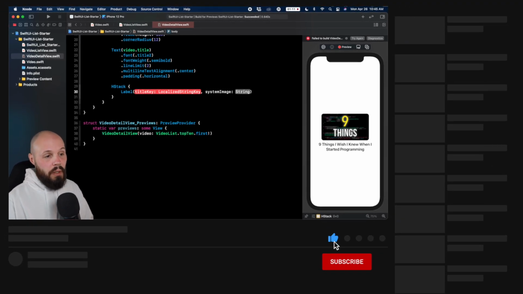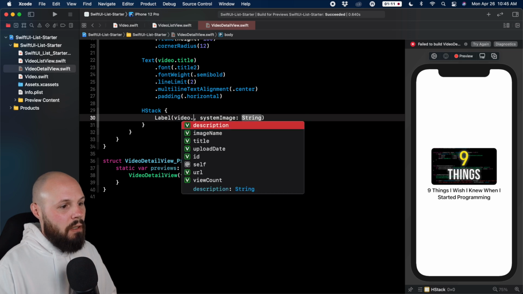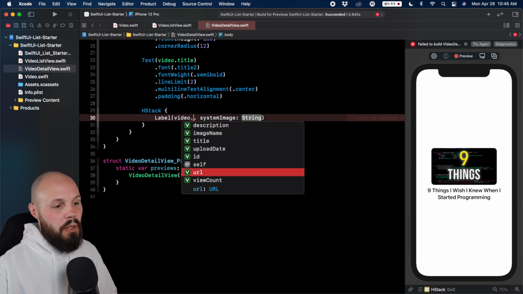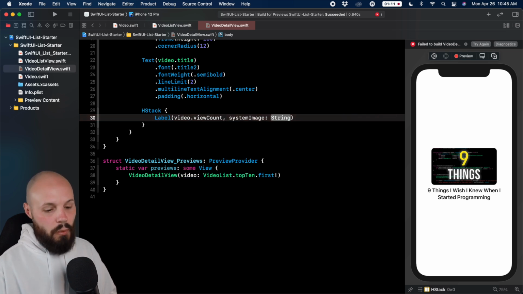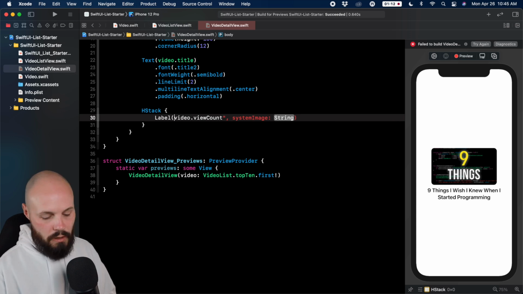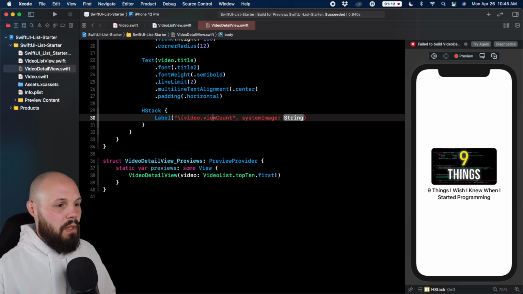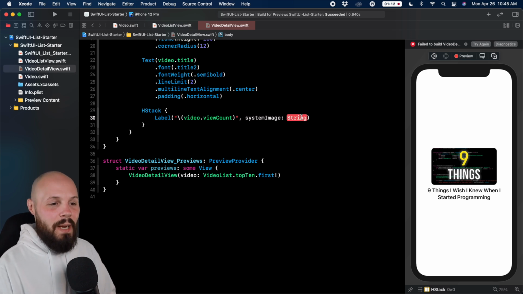So the string we want the label to say, so basically a label is like an image and text right next to each other. Very common in iOS. The string we want is video dot view count, but you can see here, view count is an int. So it's expecting a string. So we have to do what's called string interpolation here, wrap it in the string, do backslash parentheses. That was kind of a weird way to do it, but that's the end result that you need it to be. Okay, so now what image name do we want to show?